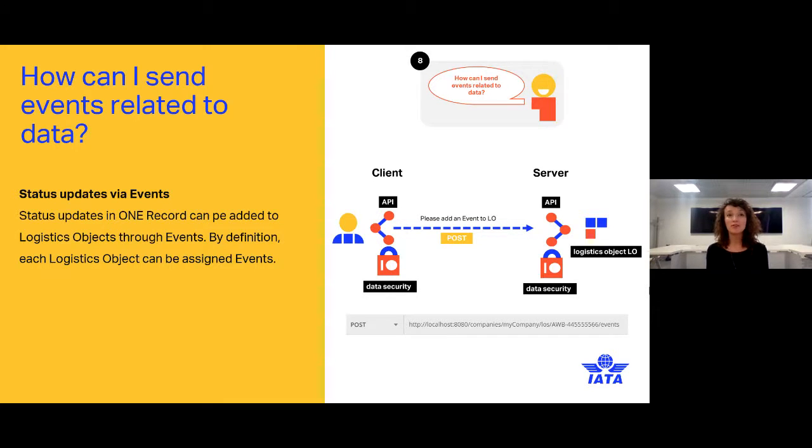We do this in One Record via what we call events. Events is kind of the same thing as status updates, but a little bit more. So for that, there is a dedicated endpoint on which the client can send events to logistics objects. It's kind of simple as that. It's just a POST request containing an event request body, and the server will then add it to the respective logistics object. There's nothing more to say about that. It's a very simple operation.